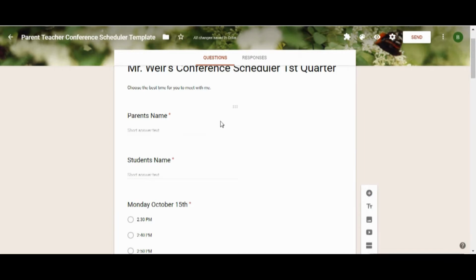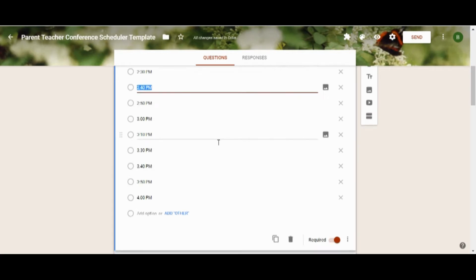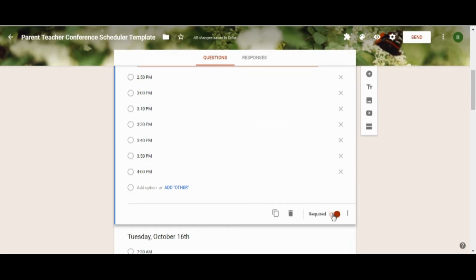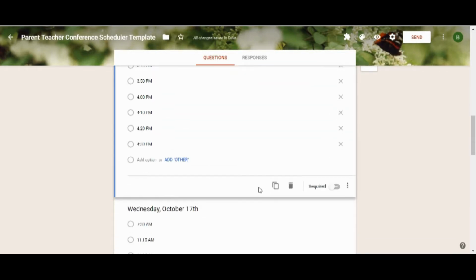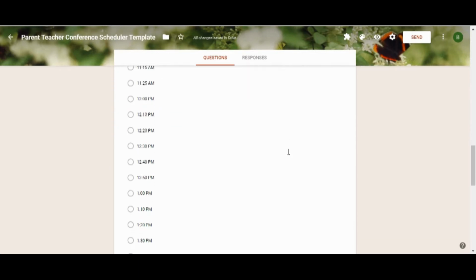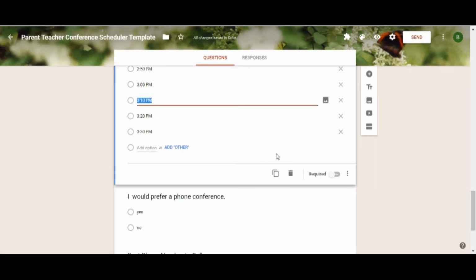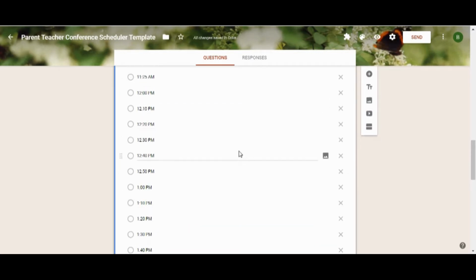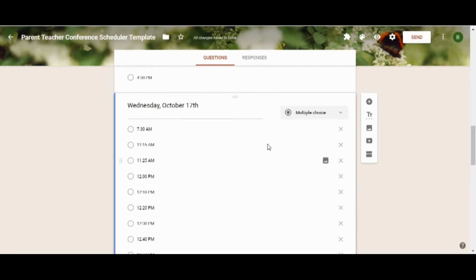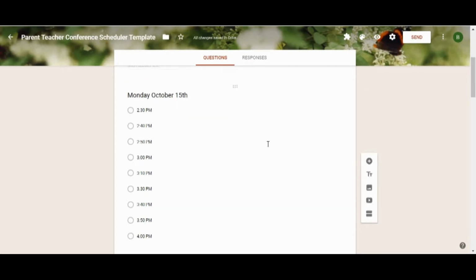Once you're done with that, you're going to go back to your form. You're going to click on your choices, and for whatever reason, the Choice Eliminator makes these required. You're going to want to uncheck the required. The reason for that is because if the required is checked, then each parent would have to sign up for a time at every single date, and you don't want them to have to do that, and that wouldn't be beneficial anyway.